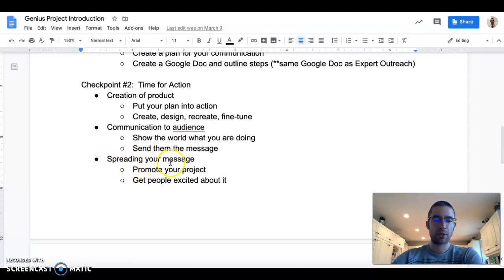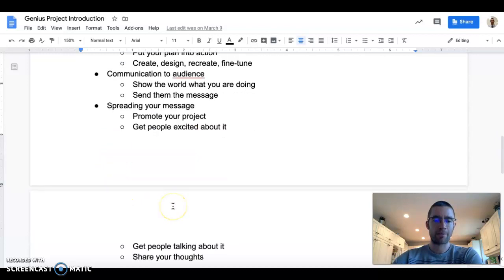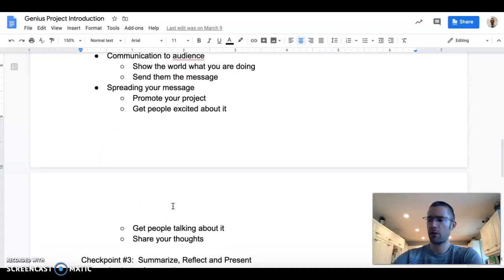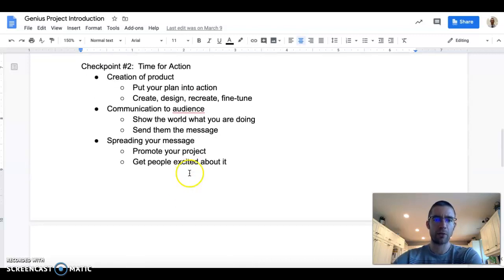This last bullet point, spreading your message, promoting your project, getting people to talk about it, share your thoughts, see what they think about it. Okay, so that's just the general outline for checkpoint 2.